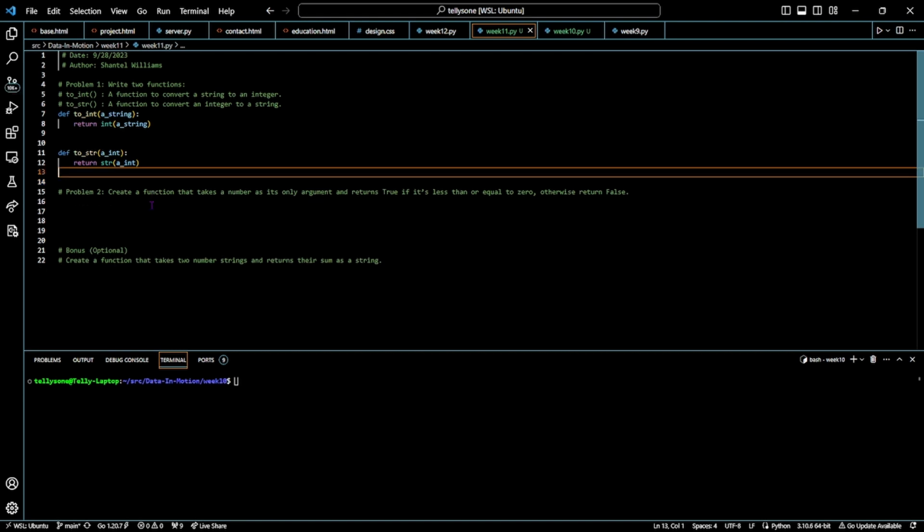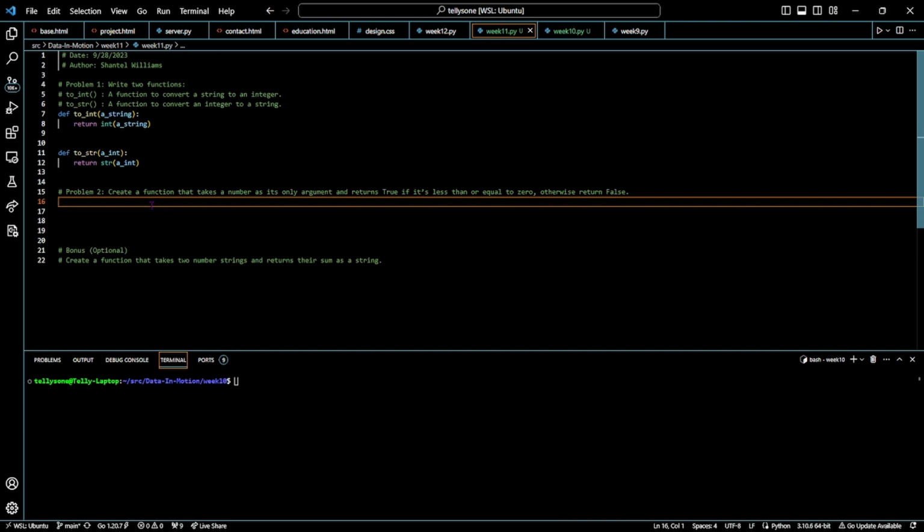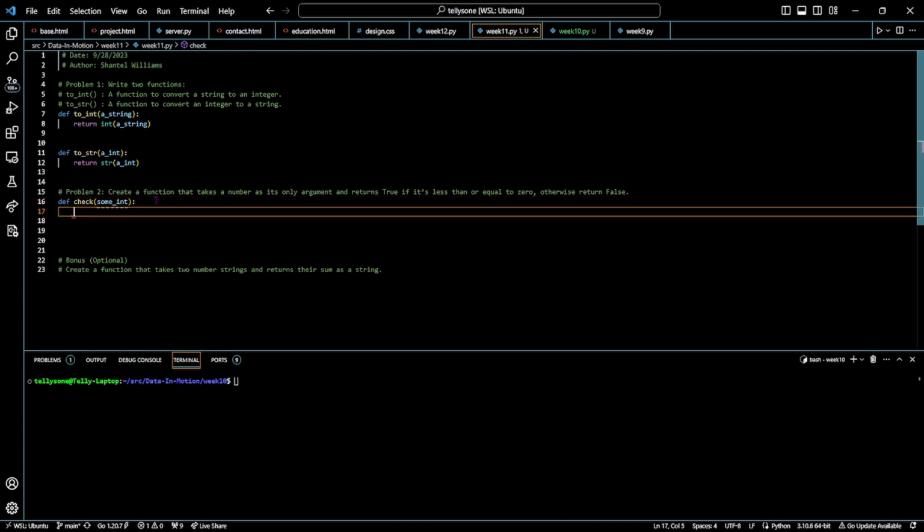So now let's move on to problem 2, which is to create a function that takes a number as its only argument and returns true if it is less than or equal to 0, otherwise false. So as you see, we're going to be returning a Boolean. So let's go ahead and get started there. So we're going to, of course, define our function first. So we'll just call it check because we're checking the number to see. And then it's going to take in, let's just say some_integer. Going to take in some number. And let's start the logic.